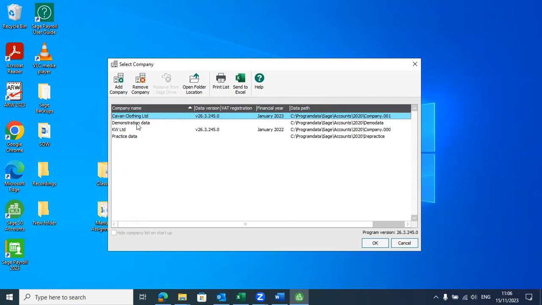Okay, so you can see the demo data is there, that is always there. The practice data is there, that's always there. And then I've got 2 other companies. These are 2 that we created in class last week and the previous week. So I'm just going to start again from scratch.